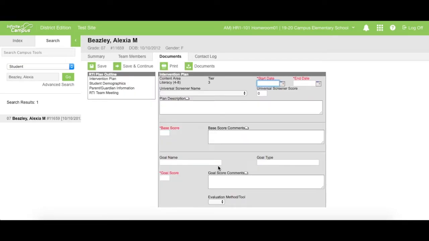On the left-hand side of your workspace, you will see the RTI Plan outline. This outline includes the 4 main pages that need to be addressed when creating an RTI plan in the system. As each page is completed, that heading in the RTI Plan outline will become bold to signify that page has been completed. The first page is the intervention plan.